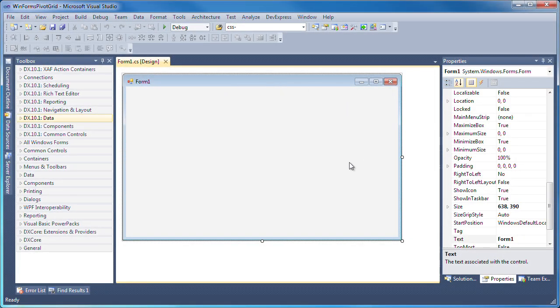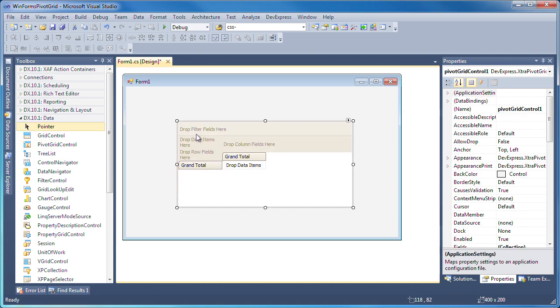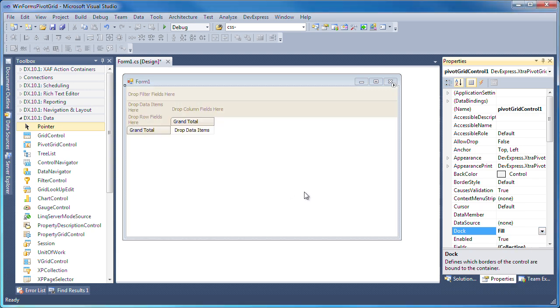I'll start with a new WinForms application. From the toolbar, I expand the DevExpress data group and drag and drop a new pivot grid control onto the form. I'll dock it so it fills the entire available client area.